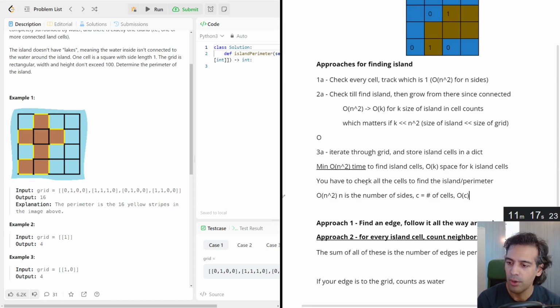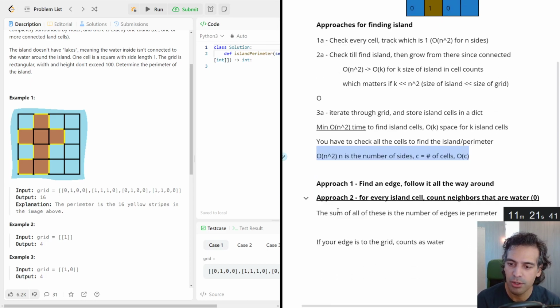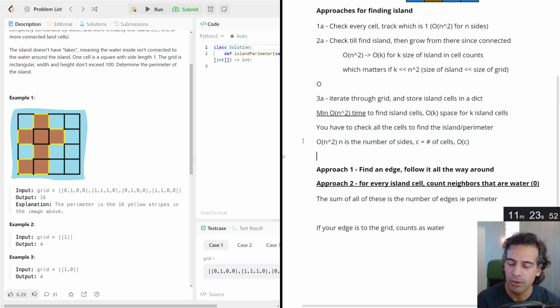We could just say this is O of c, for example. These are equivalent. You just have to know what you're talking about when you refer to n squared. So we're comfortable with this one, I think. This one seems pretty good.